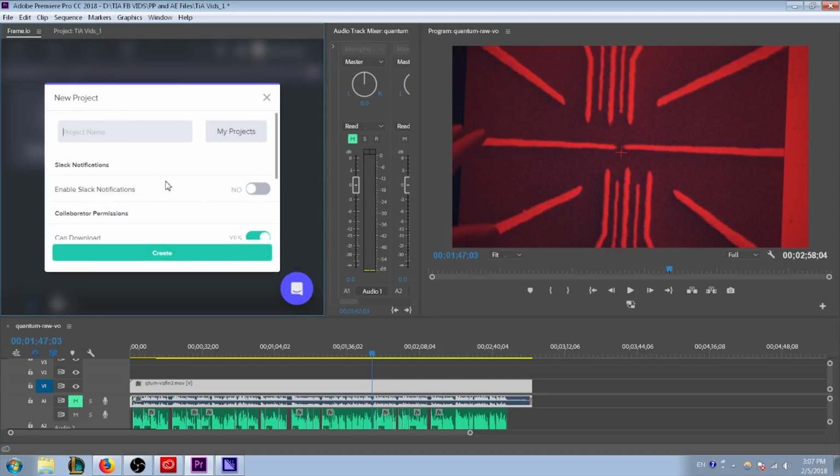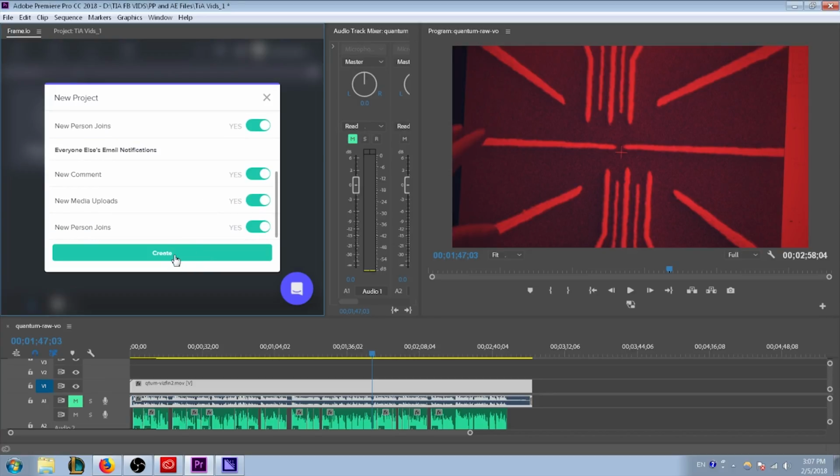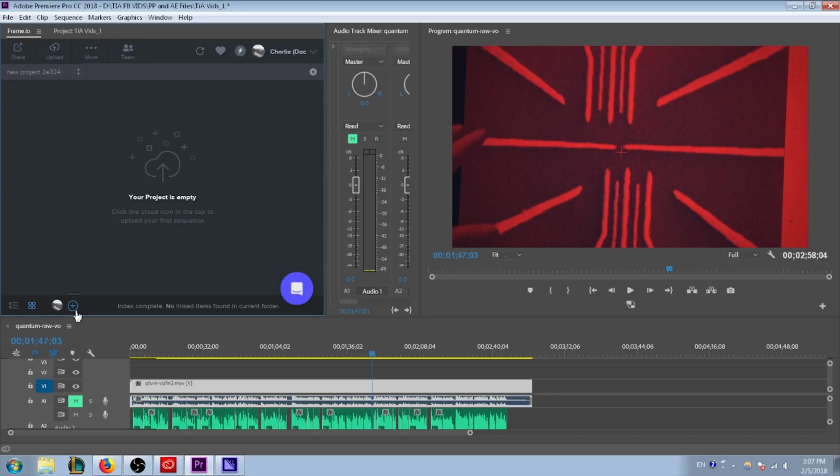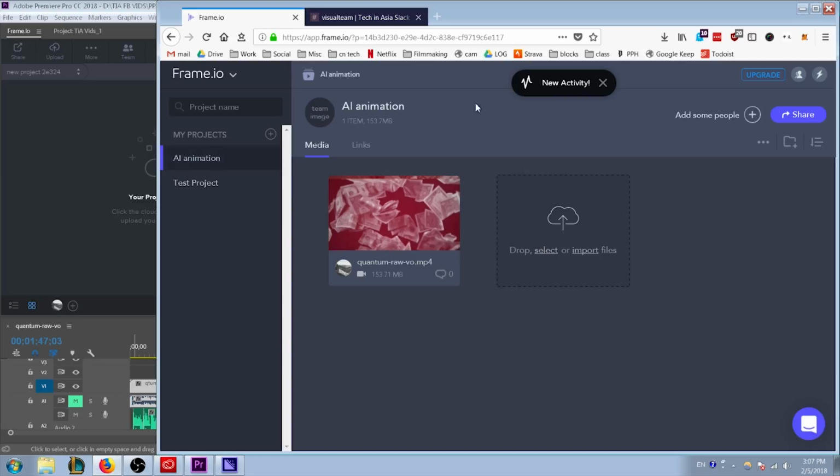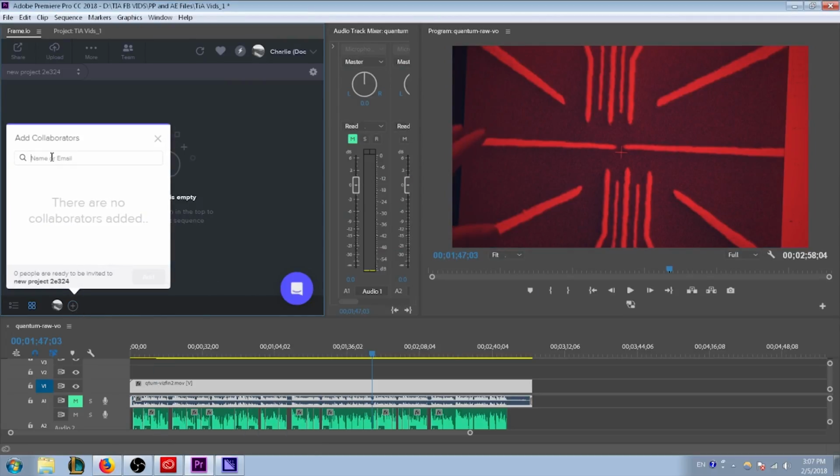Let's just see what happens here if we make a new project and give it some random things. Create a new project. Right, so if you're creating it from within Premiere, the button is down here. If you're creating it from here, it's going to be over here to add people to a project. But you just want to add the rest of the team or whoever is working on it with you.